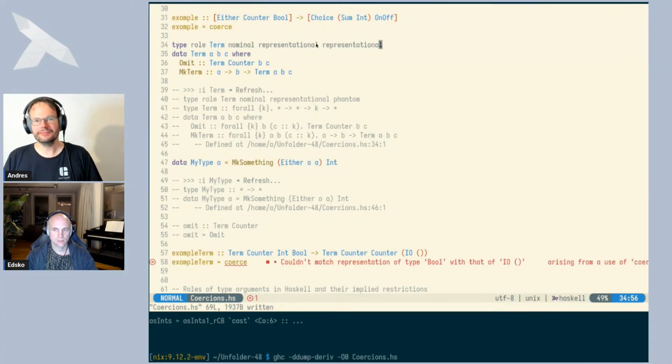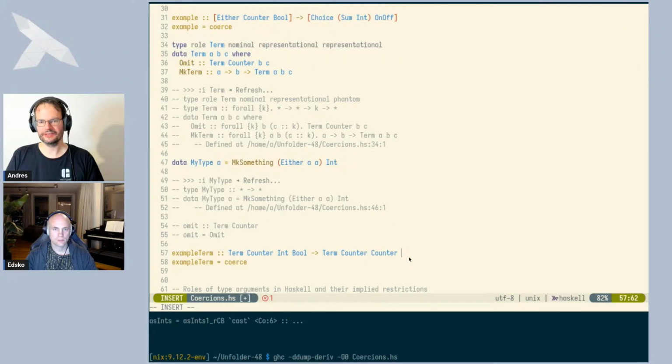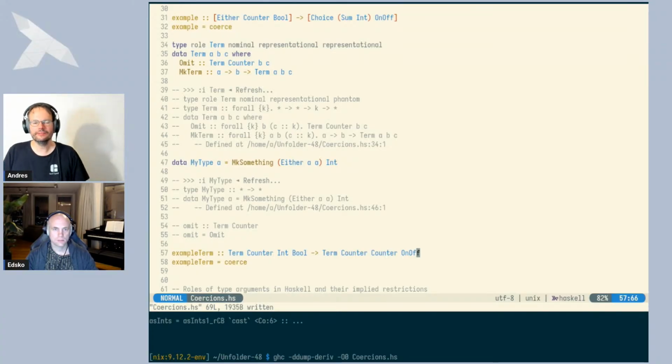And then, the moment I'm doing this, my example term down here no longer type checks, because now I'm limited to this, but I could, for example, still use on/off with representational. So that would still be fine. There is one more thing to say about this.